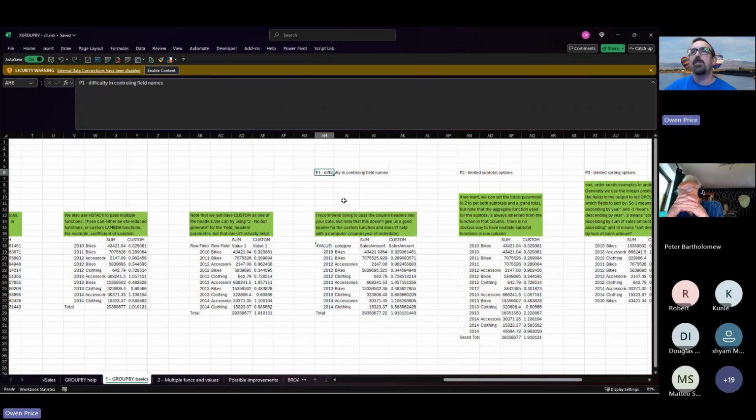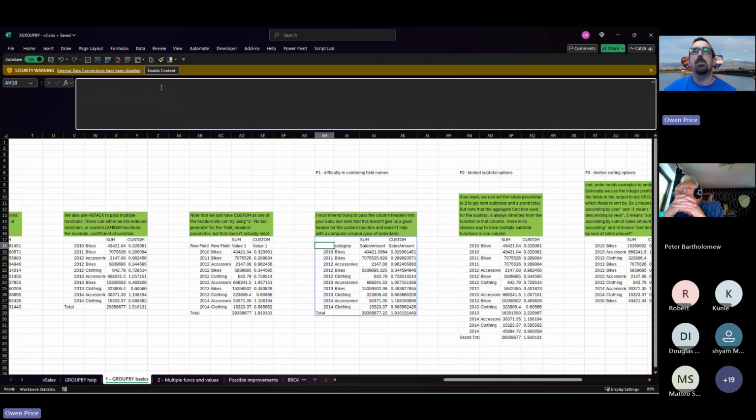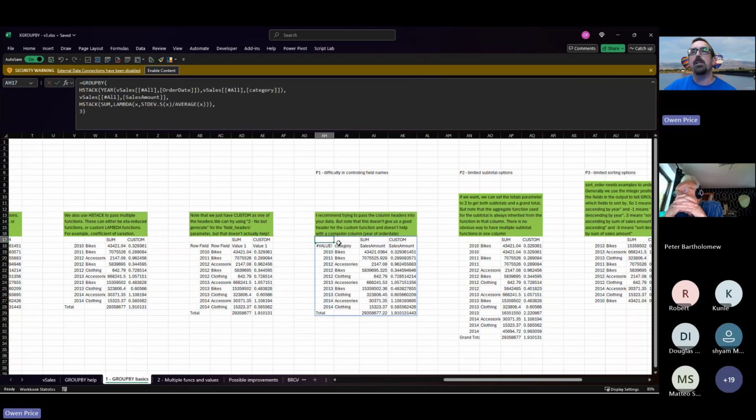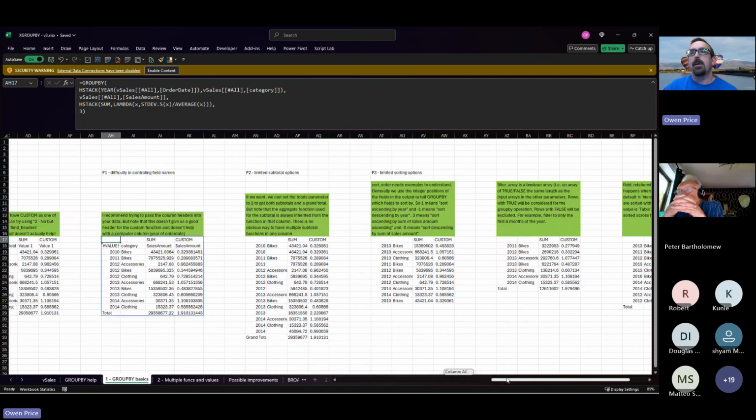So that is, like I said, not without problems of its own. However, I've identified that as the first serious problem with GROUPBY, that computed columns don't have reliable names. When you pass them into the row fields, you'll get a value error because there's no column header provided that is really useful. And if you pass them into the functions, then it will just use the word custom, which is not very useful either. The next thing is about subtotals.